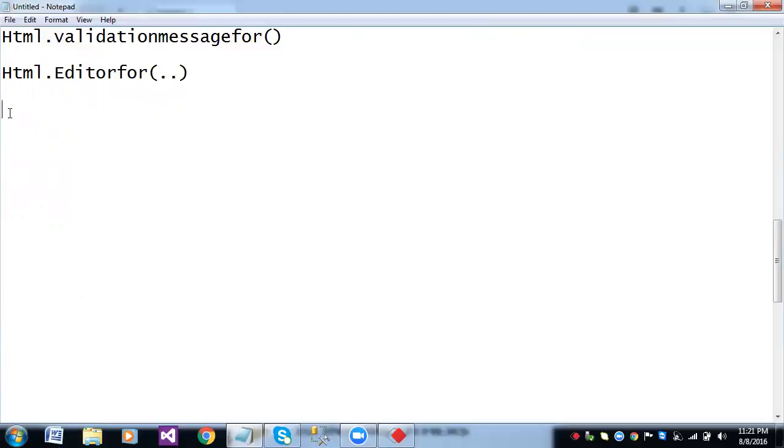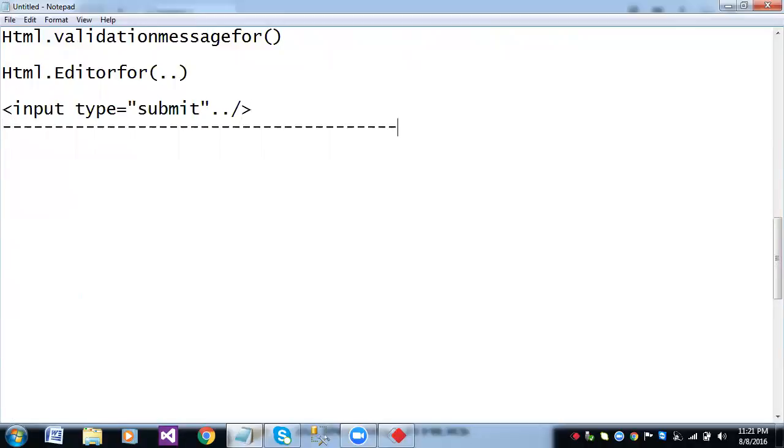Okay. And if you want to display any items, something like input type equal to, and what we can say, submit. So this is the submit button. Okay. Like that we can create a font.